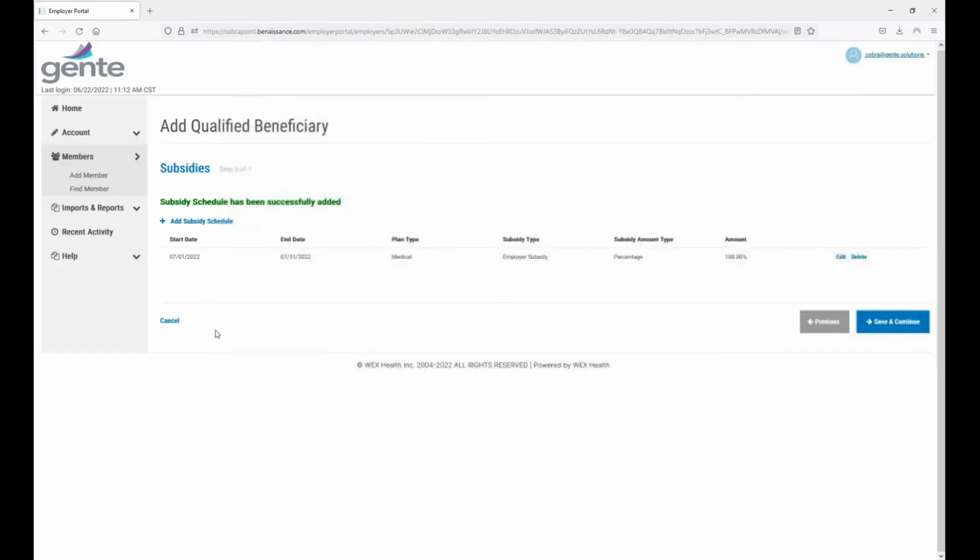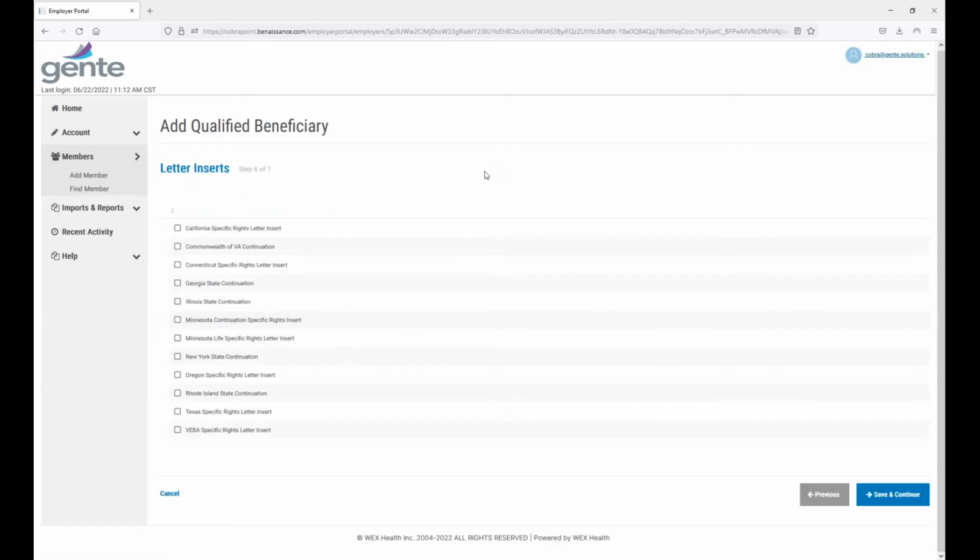And then we'll click on Add. Okay, so now it's going to show the start date, the end date, that is for the medical, and that they're covering 100% for the first month. If we were also subsidizing the dental, you'll go ahead and click on Add Subsidy Schedule again and add the dental subsidy. Once everything is entered, you're going to go ahead to the bottom right-hand corner and click on Save and Continue. And then this is going to bring us to letter inserts.